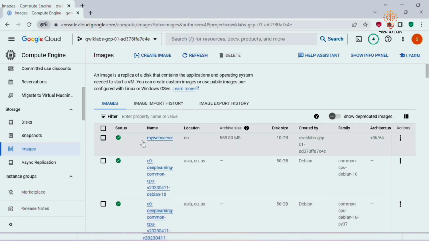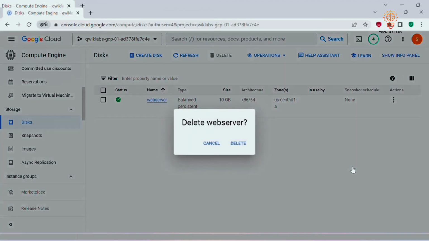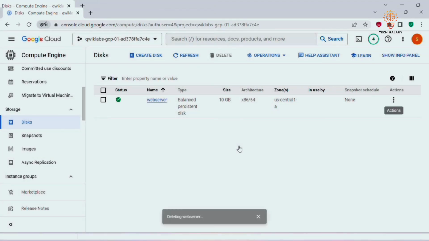So image is created. So we can delete this disk. This is not needed anymore. So you can click on this and delete this disk. So next we will be using this image to define an instance template which can be used in the managed instance group. So let's move on.